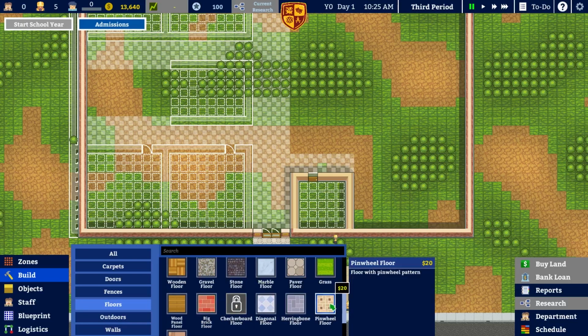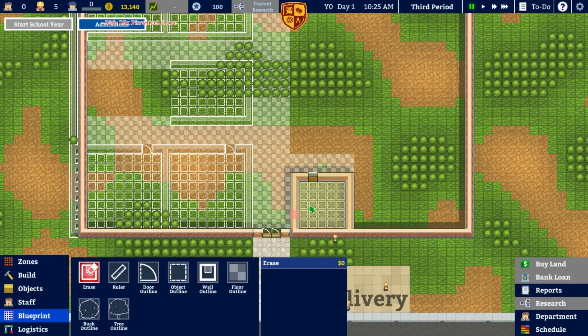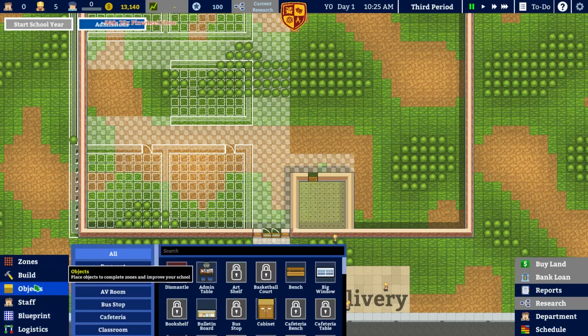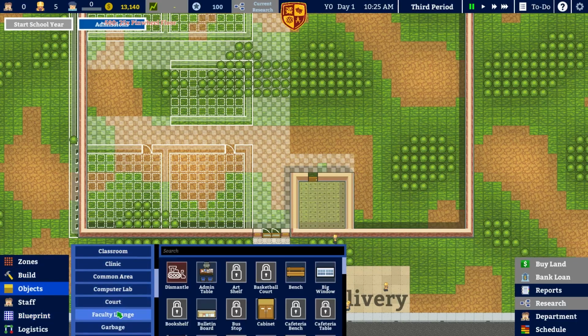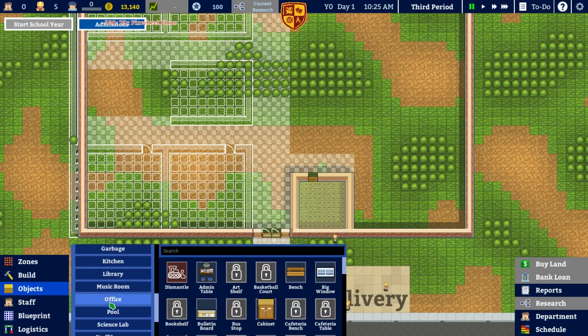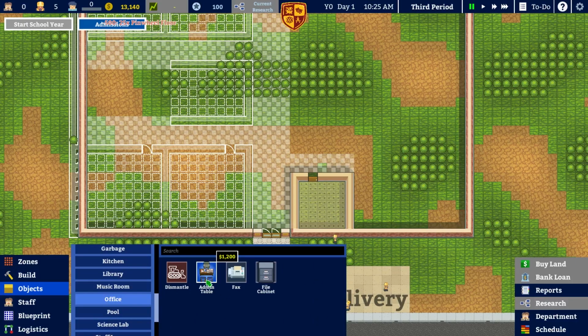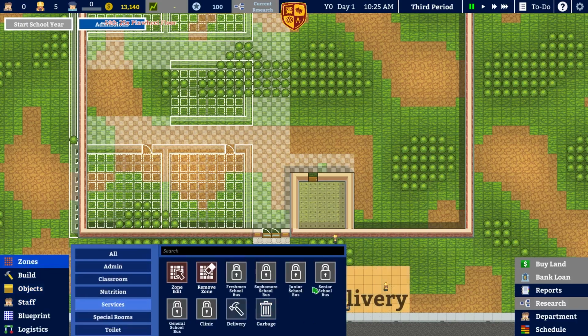A pinwheel. Let's try that, shall we? In there. Blueprint. Let's erase that blueprint from there. So we're going to need an office. There we go. Actually, if I put the zone in, I think that tells me.